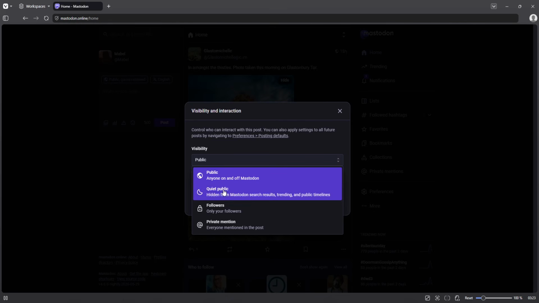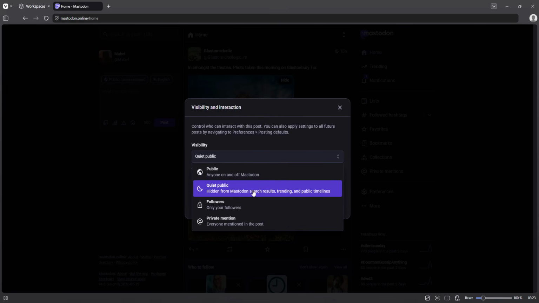The next option is slightly more complicated. It is called quite public, and it is practically the same as public in most scenarios, except that your post is exempt from search results, the trending page, and hashtag and local feed timelines. Now, we'll get to what those are in a moment. However, if you send the link to the post to someone, they'll be able to view it. If they browse your profile, they'll be able to view it. Your followers will be able to view it. They'll see it in their home feeds. It's practically the same as public in most scenarios.